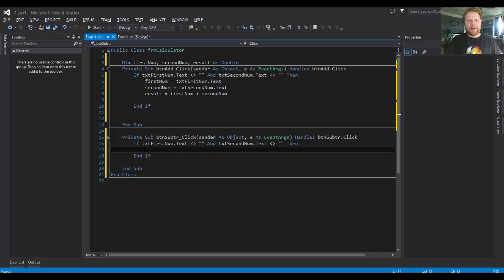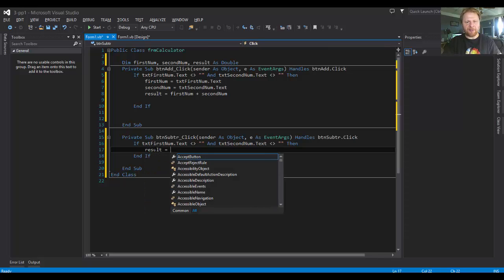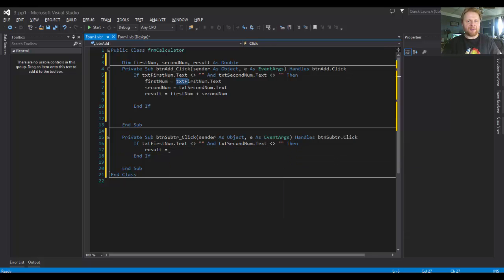So you know what? There's another way to do it. I mean, over here we had the variables, and we assigned the values from the text box to the variables. But we can actually perform the calculation directly on the text boxes. So we will do result equals text box first number text plus text box second number text. But before we do that, we need to convert each of those values to a double. So C double.